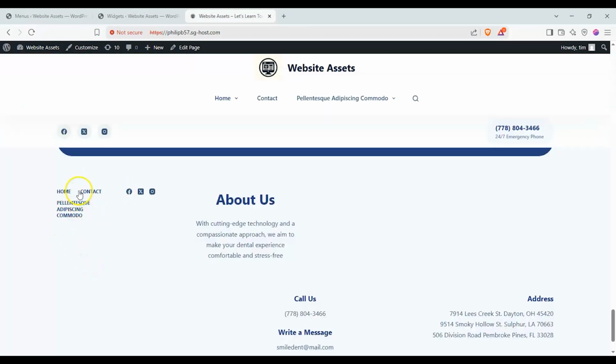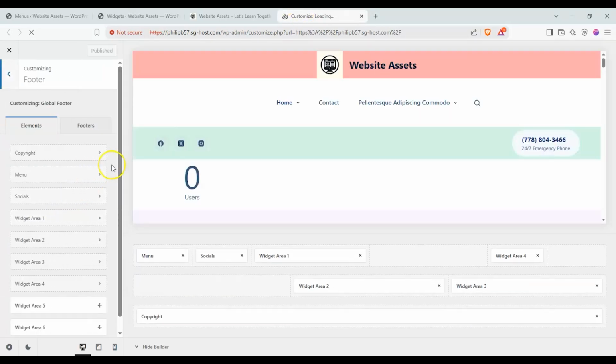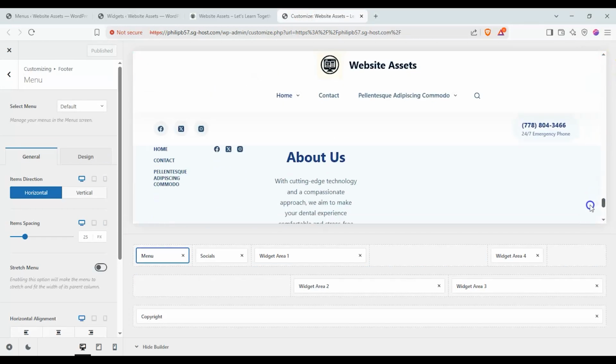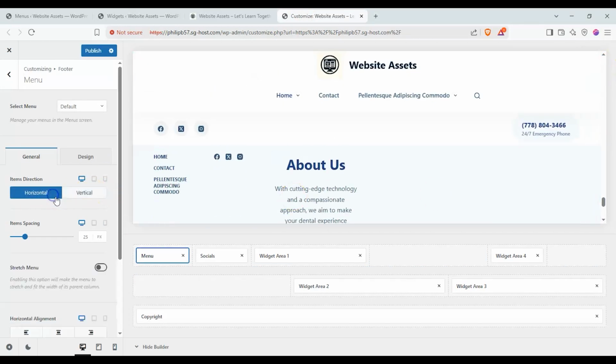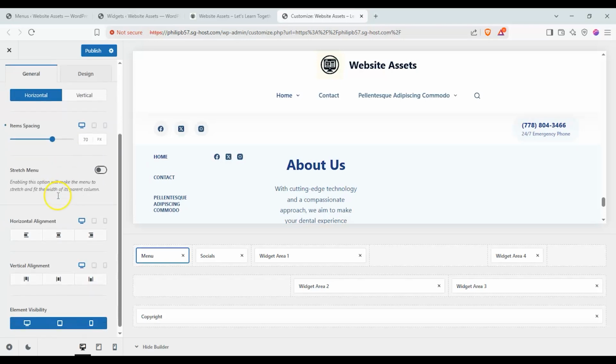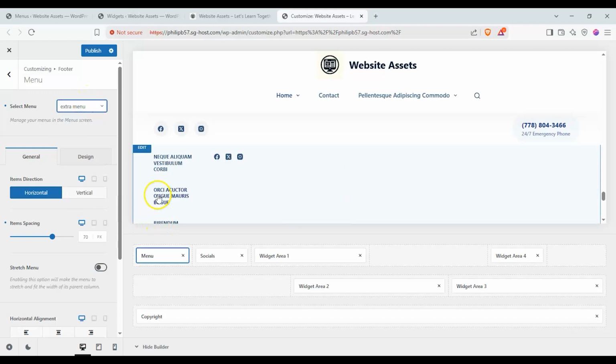And if you wanted to change the appearance of this, you'd have to go in the customizer, and then let's go ahead and do that. Let's enter the customizer real quick and head over to footer, and under menu, okay, let's scroll down. You'll see we have some options here, and you can change the spacing, we can change the design of this menu, right? Stretch menu, and we can change which menu to use, right? The extra menu or not.